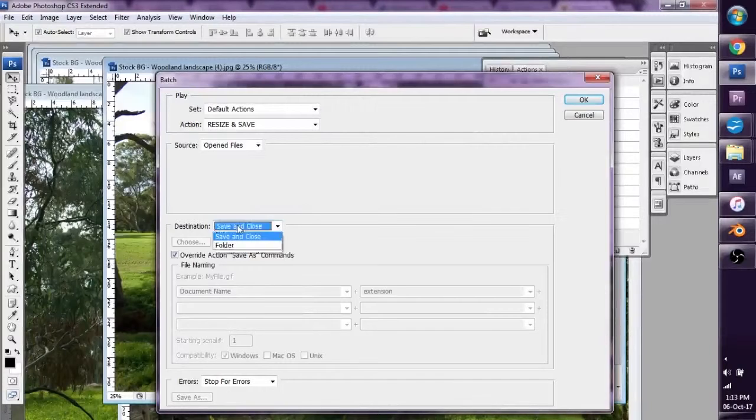So this is just way too confusing, and I know it confuses me too, and it might confuse you, dear viewer. So we're going to set it to none, and it will follow the save as actions that we set out within the action. So we're going to leave that alone. We're just going to set it to the Resize and Save action and the source to be open files.